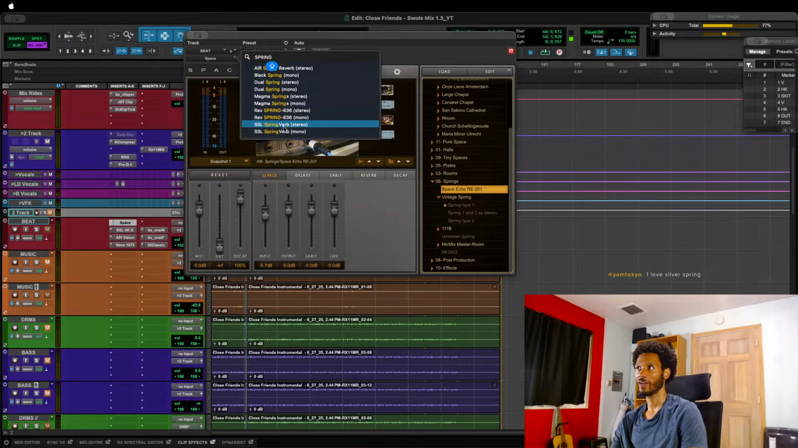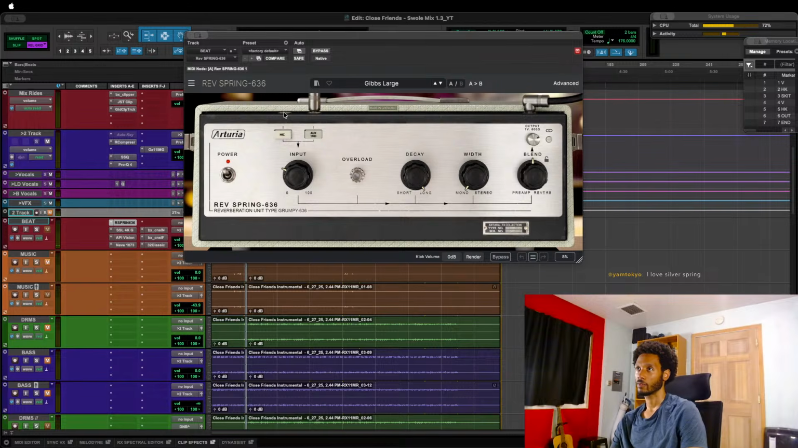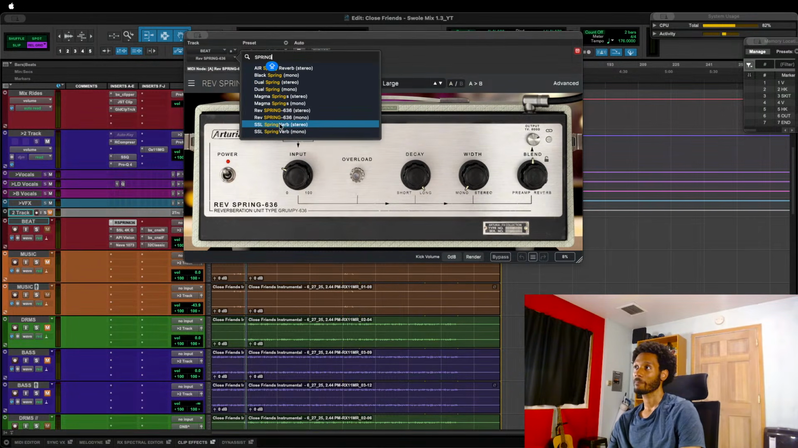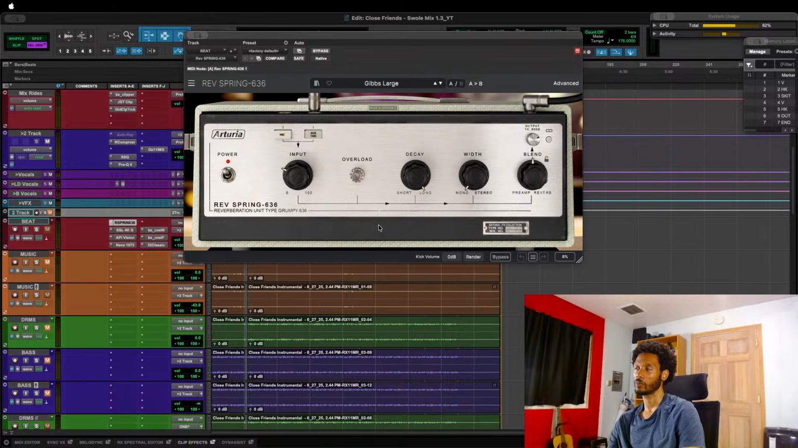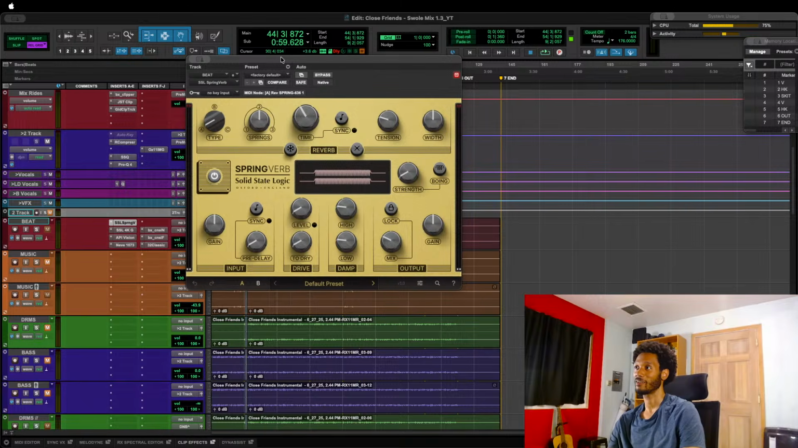SSL has a spring verb? I haven't even tried that. I'm gonna look at that next. I just lied to y'all. I rarely use this. I've used this on one mix that I can remember. I've never used this, but now I'm gonna experiment with it. What? I've never seen this before. This is insane. I've never seen this plugin in my life. Wow, I'm gonna experiment with this later.